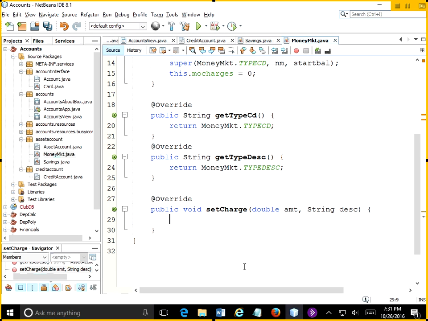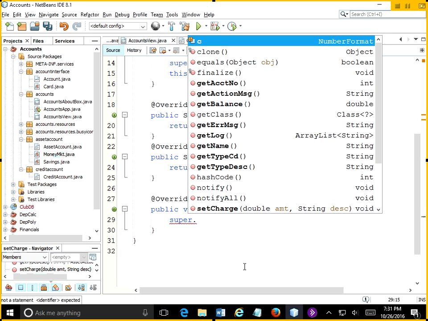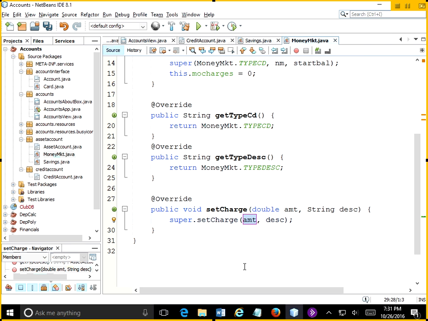So how do we make that happen? No, you don't have to even downcast. Because we're in the subclass already, all we have to do is call the superclass. Say, hey, do this job. So here's the first call. super.setCharge(amount, description). In other words, we're going to pass through the amount and the description to the superclass, and it's going to do its setCharge thing.